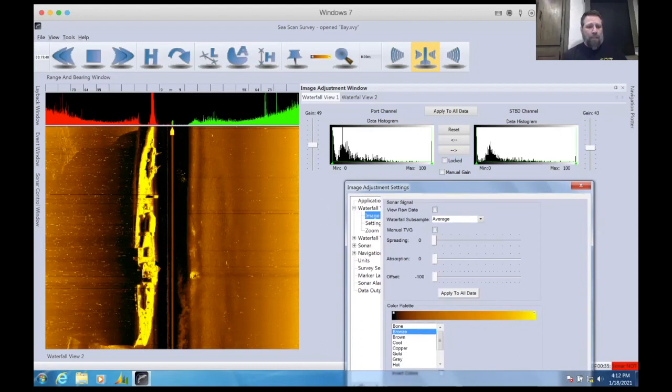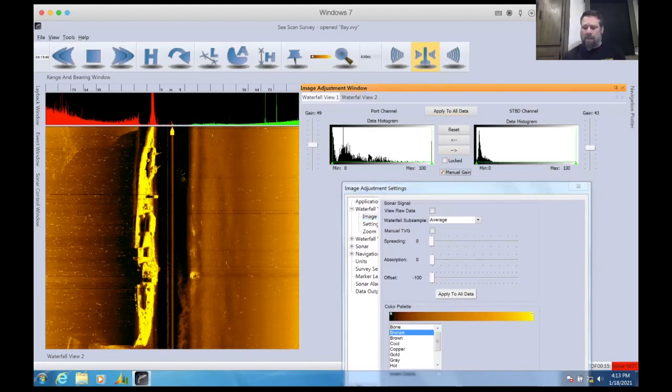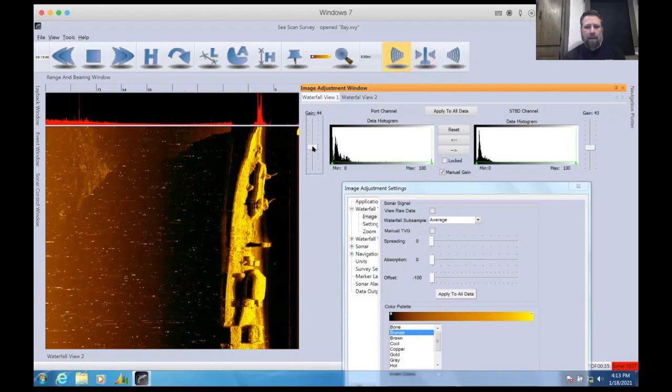We have a really bright return, and then all of this is just noise. There are two different ways that we can approach this. We can either adjust for gain first and then adjust TVG, or we can just adjust for TVG. I think we're going to start off with adjusting gain and then adding in the TVG. I'm going to click manual gain. Let's go down to about 31. Let me go ahead and click just that side. Let's go down to about 31.